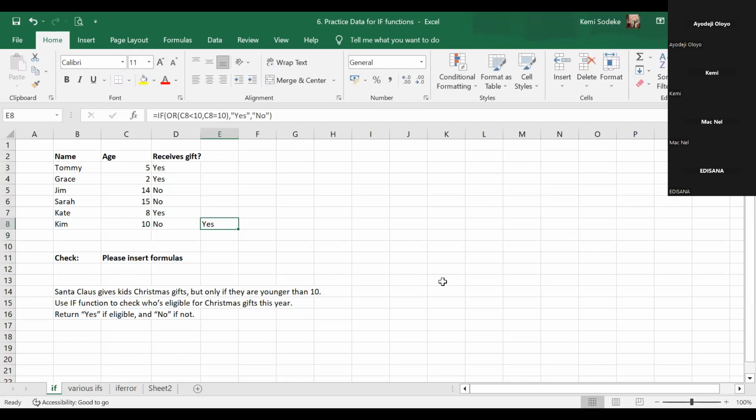So because you have two conditions, that it's either this or this, you need to combine it with OR. If you want two or more conditions to all be satisfied, you have to use AND. So it checked that C8 is less than 10 or C8 is equal to 10. So either of those two, you're happy with it. So if either of those two conditions are there, then it's a true. Then yes. Otherwise, it's a no.